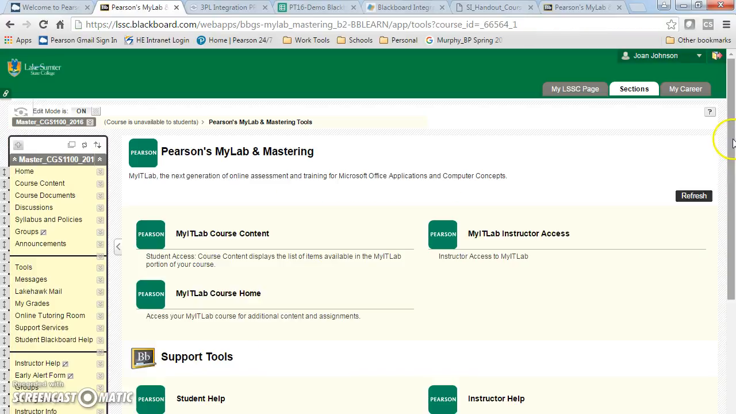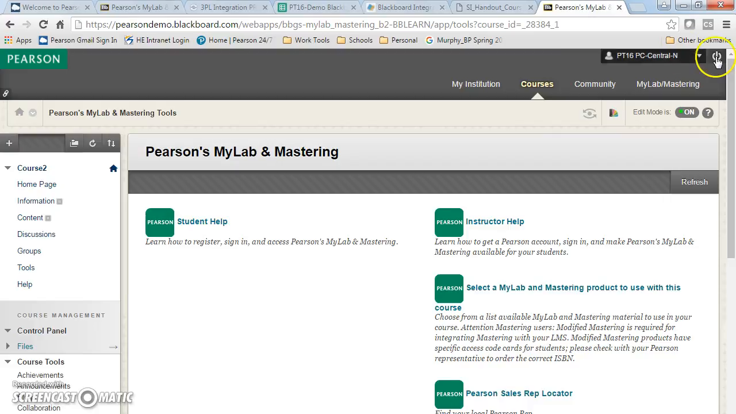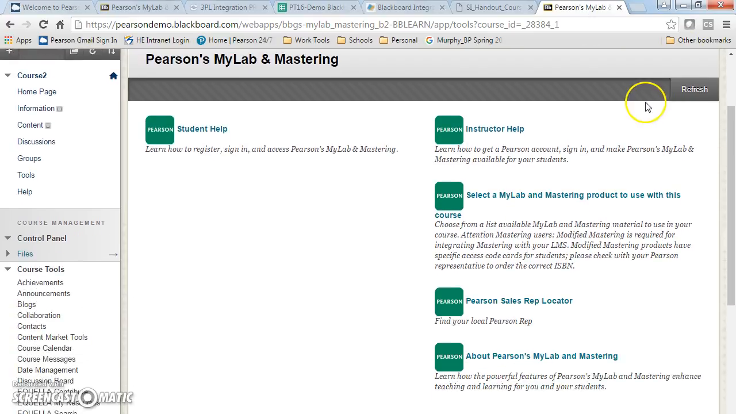Once your course is integrated, a series of buttons are going to show up. I'm in Joan's course, so this is actually already set up. The first time you come in, though, it's going to look something like this. I'm in a demo account, but you're going to see these button selections on your screen the first time you log in. I'm under Course Tools, I clicked on Pearson, and the first thing I'm going to do is this second button on the right-hand side, select a My Lab and Mastering product to use with this course. So go ahead and click Select.